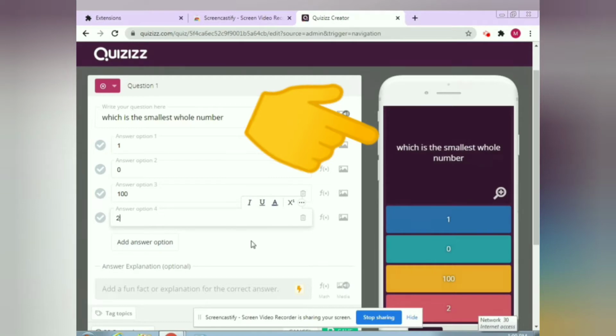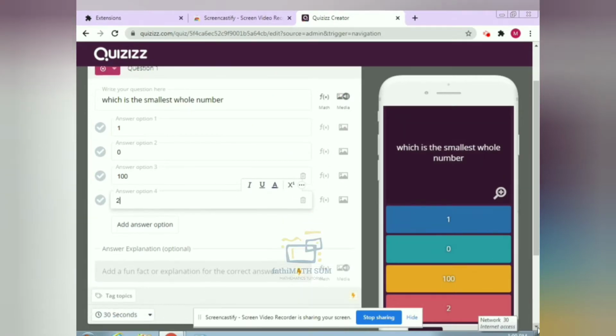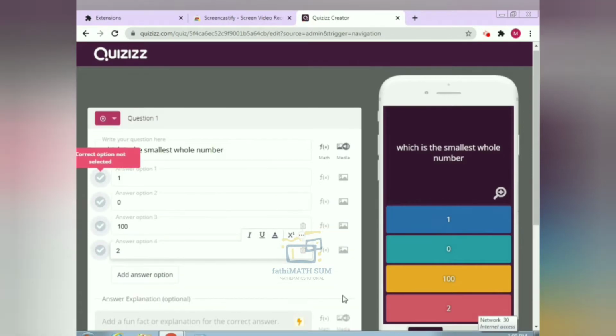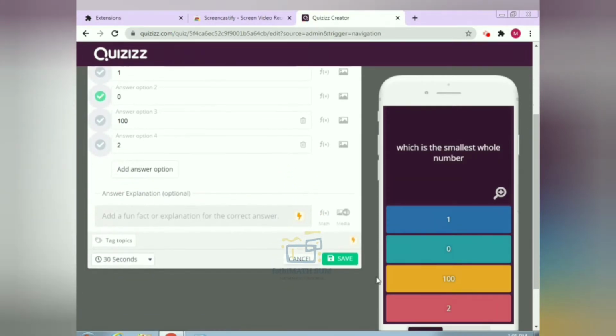The question will be at the top and each answer is in its own card. When you click on the answer, you will get the points. Okay, I gave four options and I have to give the answer feedback also. I'm selecting the particular answer on the left side of the question, then that will be the answer feedback. That is the correct answer. You can insert pictures also, and save it after completing the question part.